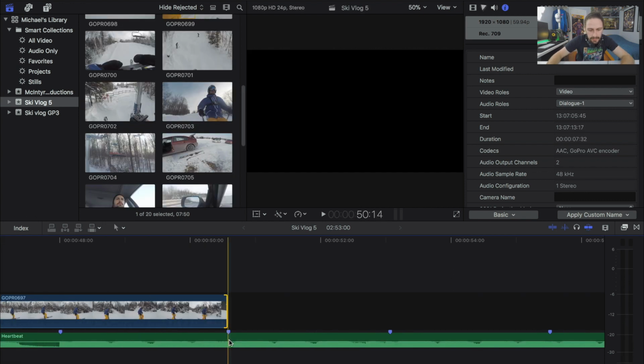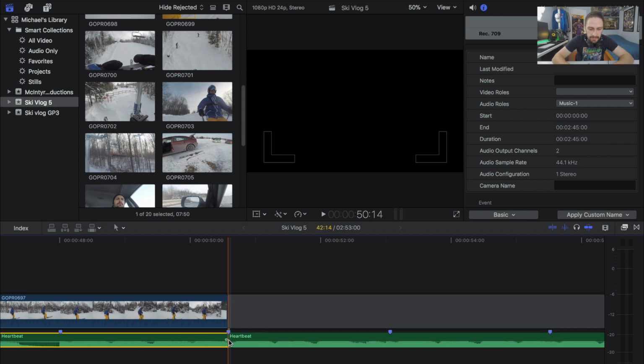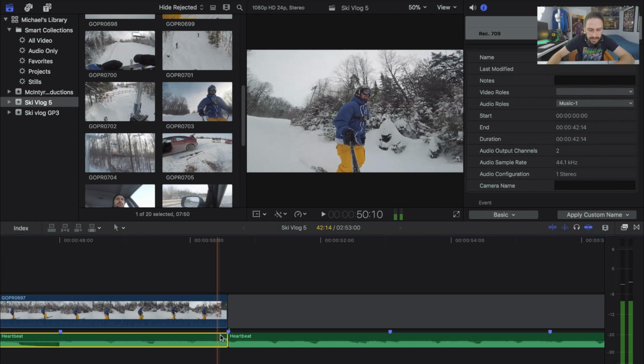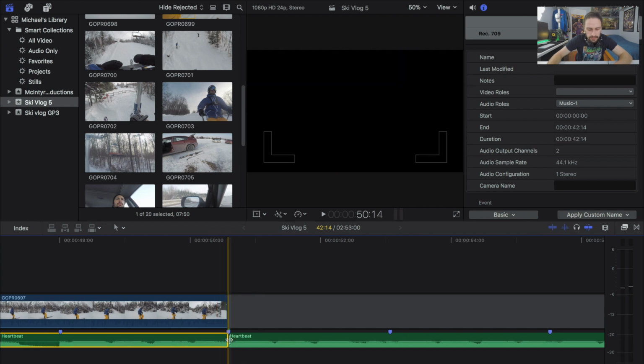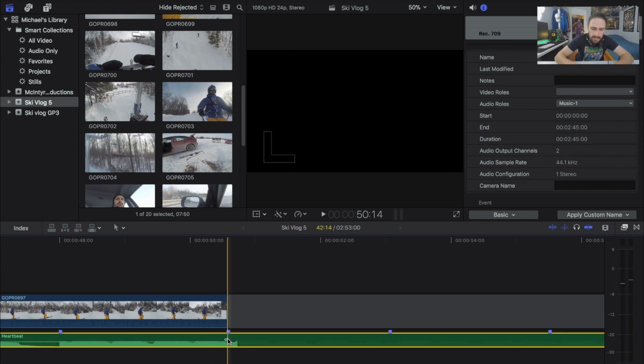I can come down here and click on the song, so that the program knows I'm working with the song, and I'm gonna hit Command B. Command B cuts the clip in two. So notice that the song down here has now been split into two parts. If I do Command Z, that undoes what I've done. Notice how it's one track, there's no split there. Click there, Command B, it blades it.